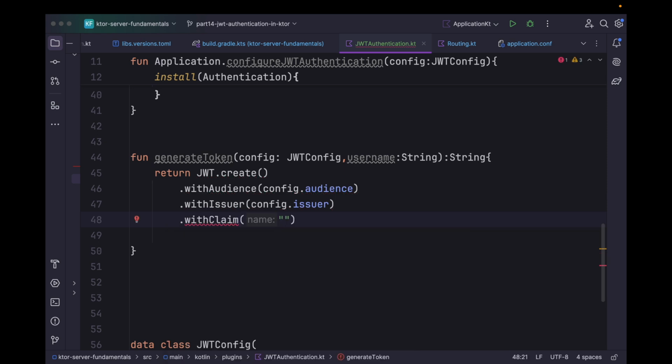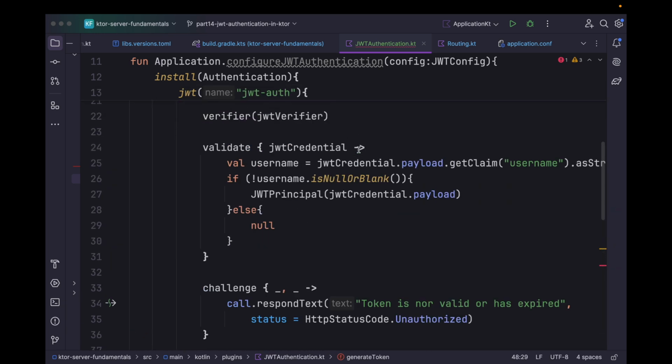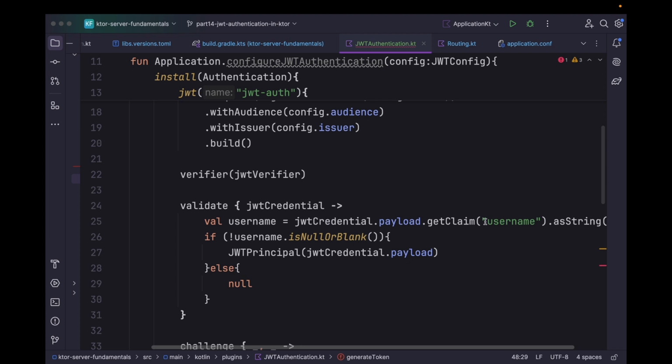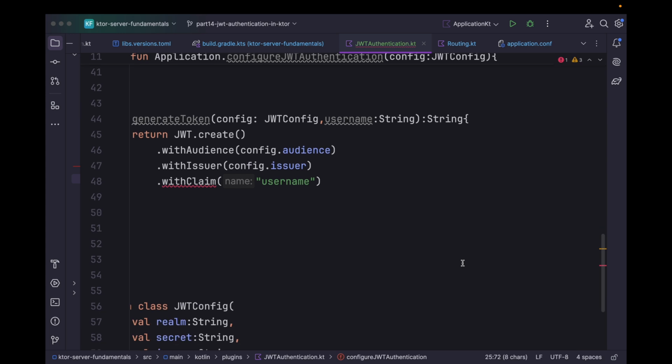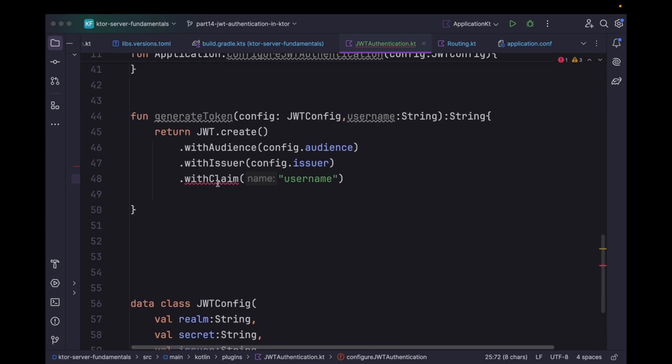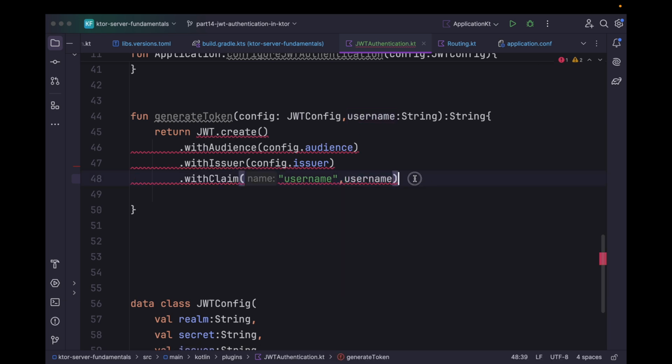and for the key we are specifying username as key, since over here as well while validating we are getting claim as this key username. So while generating token, we'll add the username against this username key. For value we can use this username.